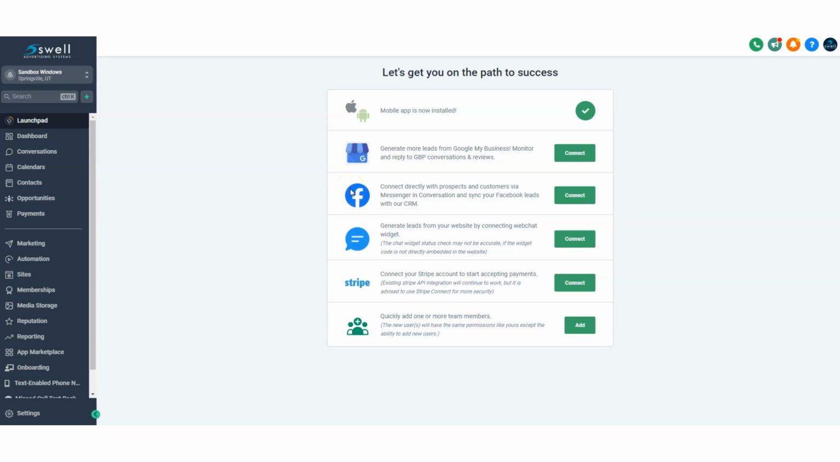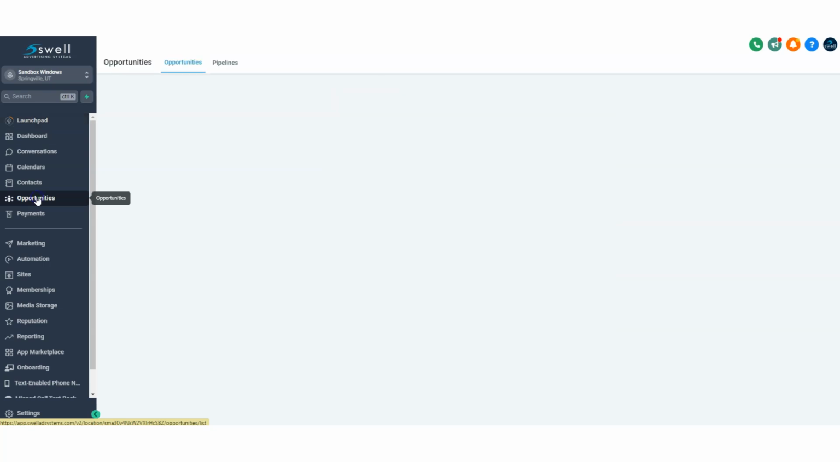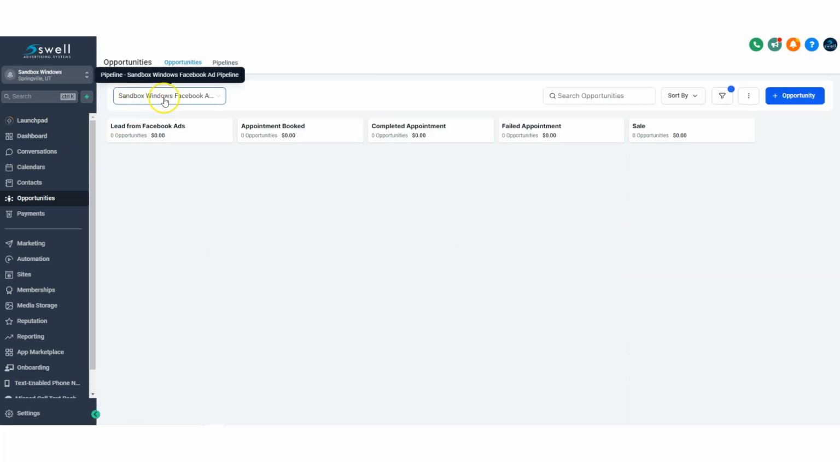We are going to talk about the Opportunities tab here on the left-hand side of the menu bar. We will click the Opportunities tab and we are in the Sandbox Windows Facebook ad pipeline. Now this was created earlier. Up here you can see Opportunities and Pipelines.